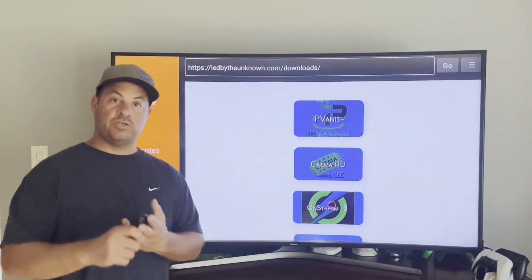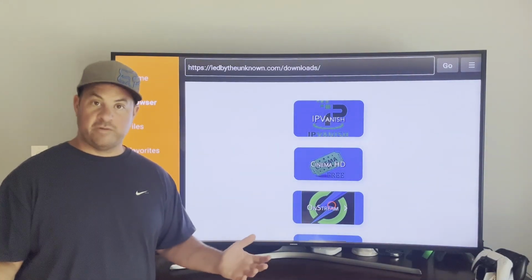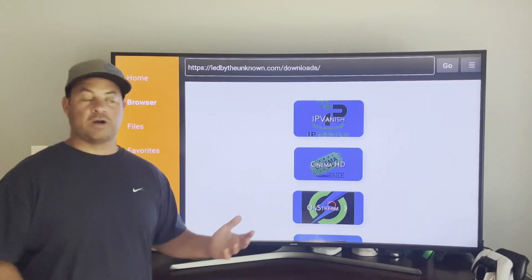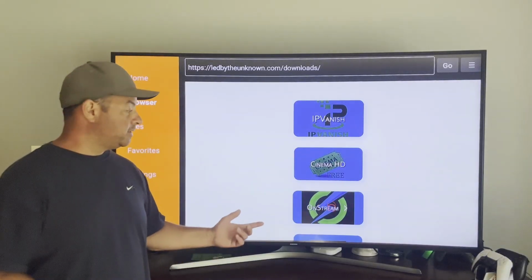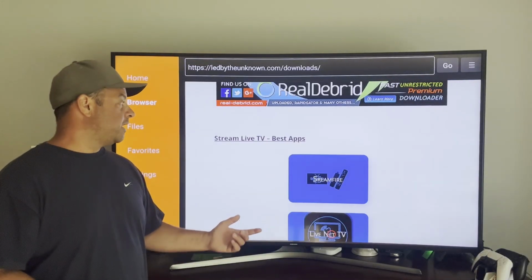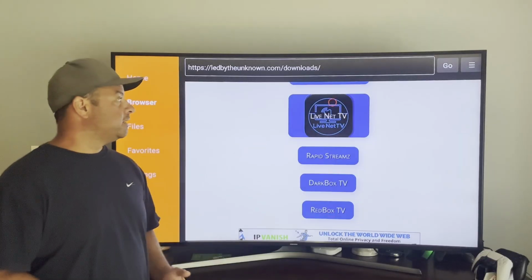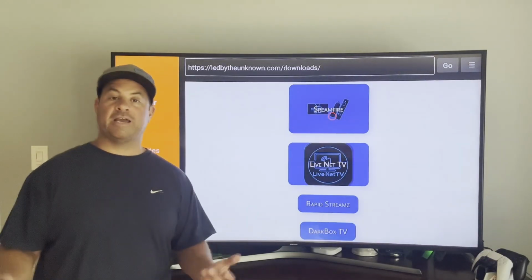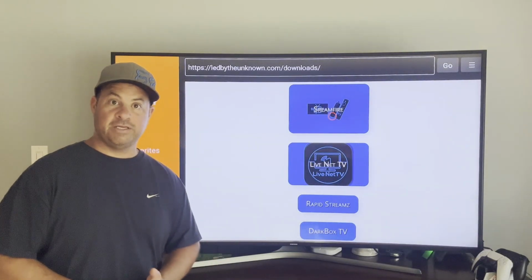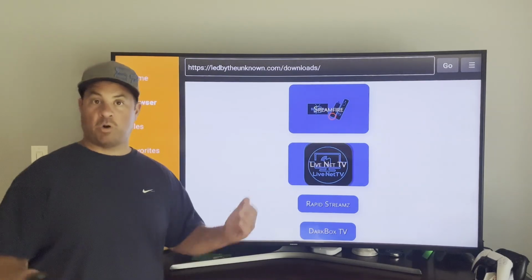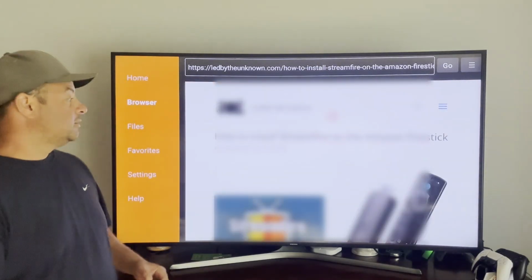Now, so we got two great apps for movies, new content, old content. We can head down a bit. Here we got a couple great applications for live TV as well as sports. Both of them have everything.